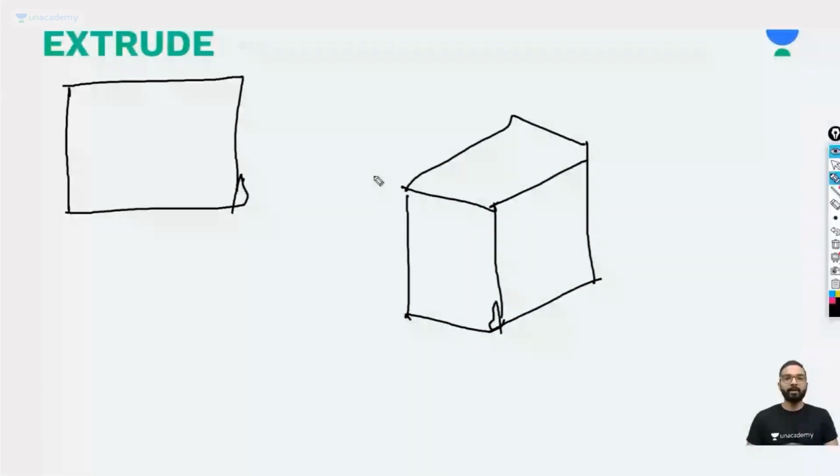Extrusion is nothing but extending our rectangular profile along the path that we provide, up to a certain distance that is also provided by us. What the software does is extend the profile along the path normal to the plane. This function is done by the Boss Extrude command.